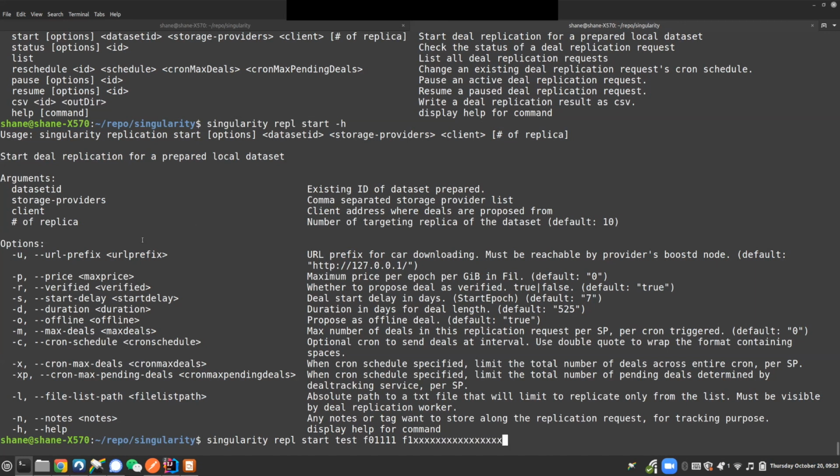You can also specify something called URL prefix, which tells them that once you receive a deal, you can download the car file from a URL that I have hosted. You can set up a price, whether they are verified deals, a start delay, duration, and offline deals. You can also say I only want to send up to 100 deals for each server provider. Or I can say I want to send on a schedule, say every 1 minute, I want to send out 1 deal, and up to 500 deals.